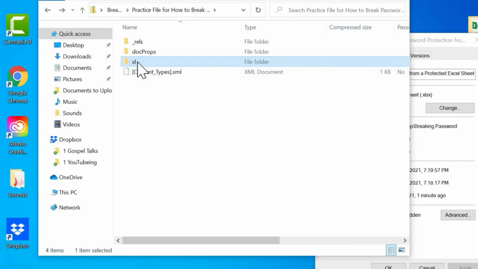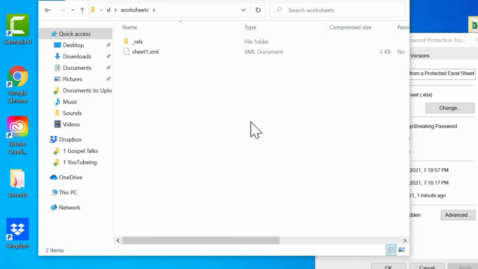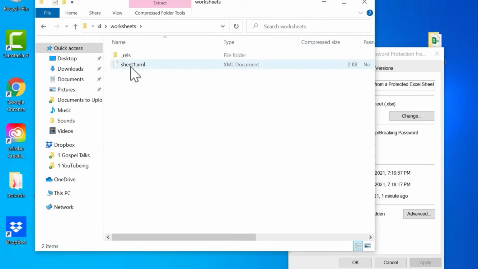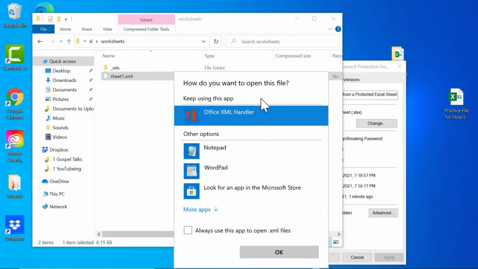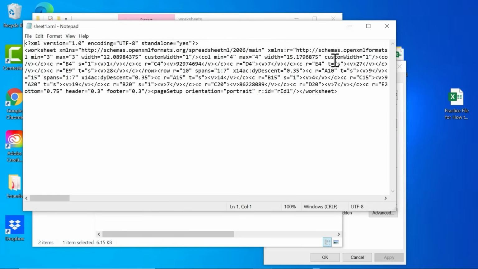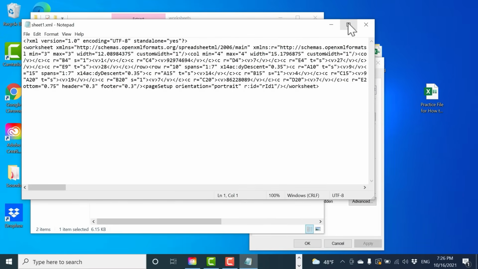I'll double-click on XL, and next, I'll double-click on Worksheets. And here it lists all of the sheets in this Excel spreadsheet, and I only had one, Sheet 1. I'll double-click on that. How do I want to open this file? I'll open it with Notepad. So I double click on Notepad, and it gives me the code for this document.